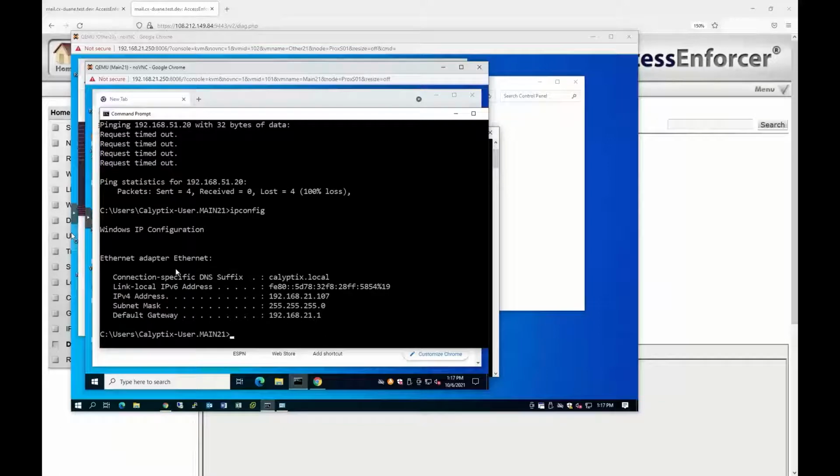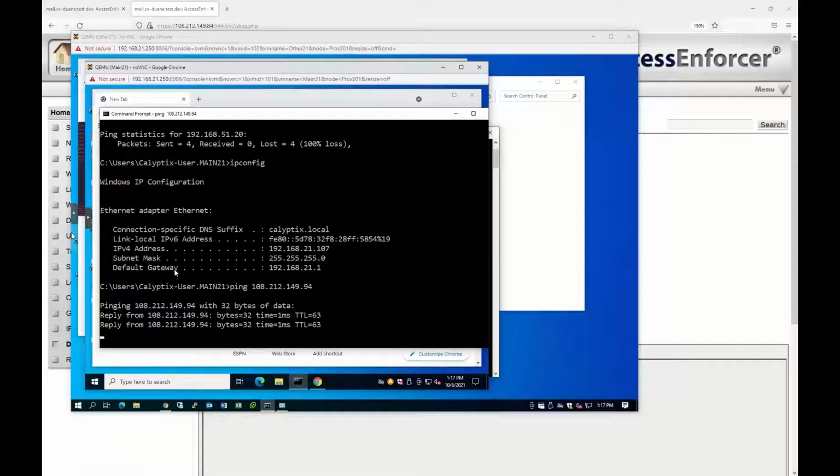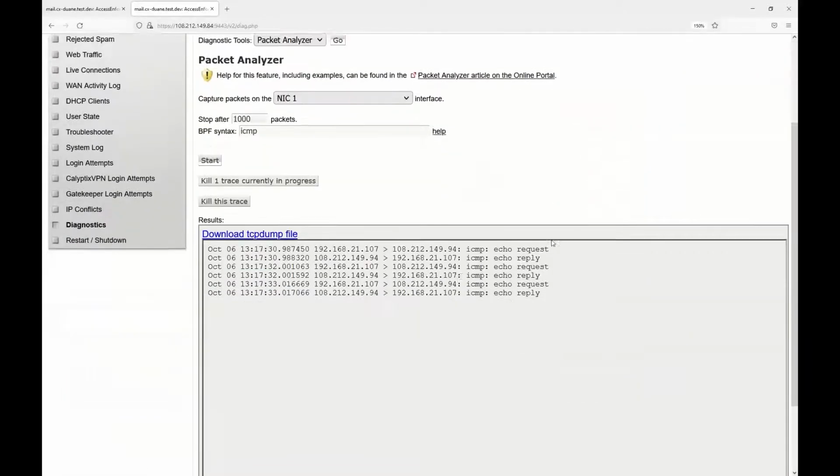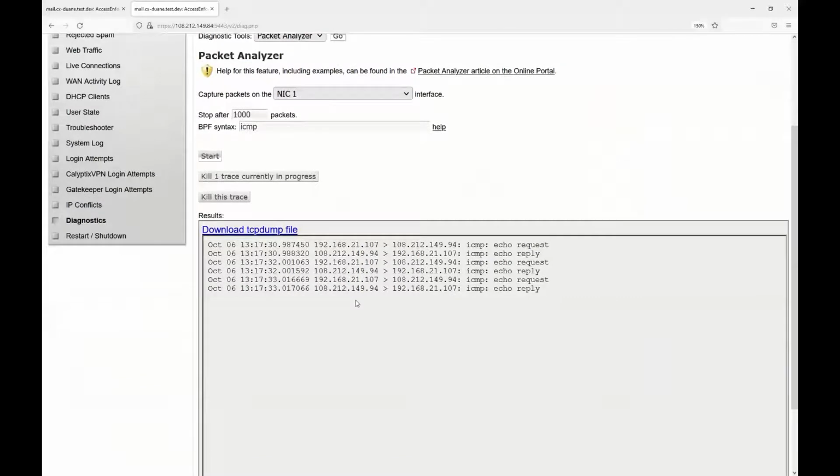At first, we're going to ping our outside WAN gateway, which is the 108.94. And we see that this ping responds with a reply. Now, when we go back to our packet capture, we will see that 192.168.21.107, which was our main machine, was pinging the .94, and it responds back and forth on our LAN.